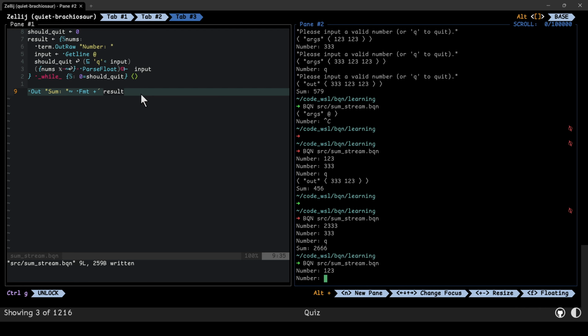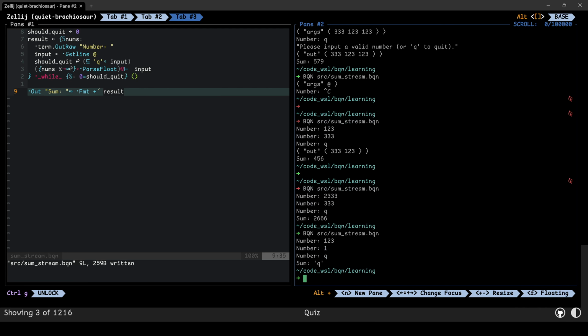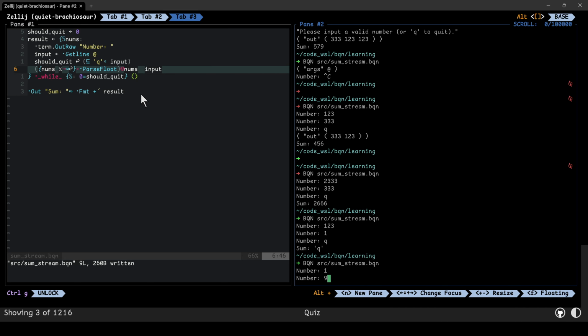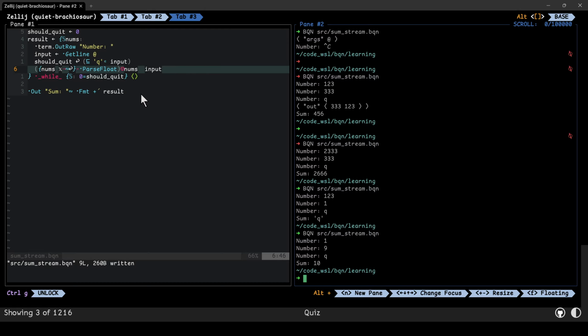1 to 3, and then let's say 1 to make 1.4. No, sum is q. Oh, because if it's an error, we just want to return nums, I guess. Okay, hold on. 1 and then 9 is 10. Good. Okay, should quit. Can we go to should quit now? No, but we can go to the sum line. Okay, hold on, look at this.